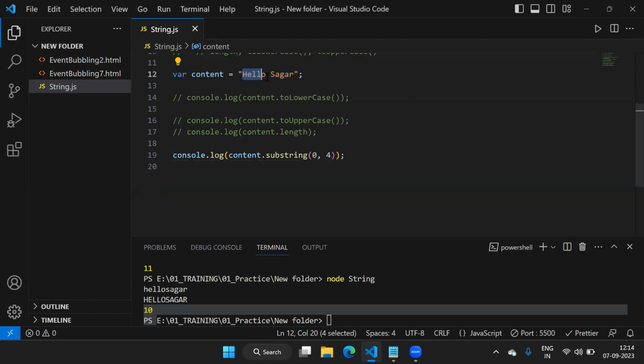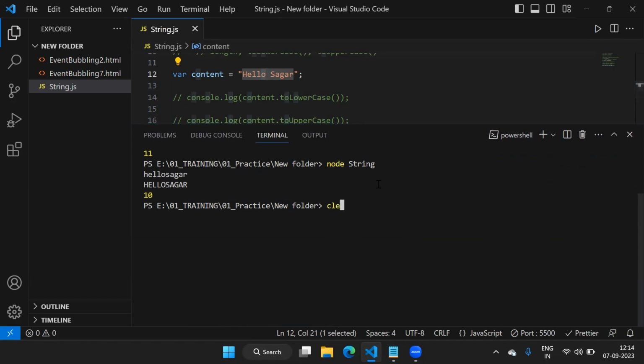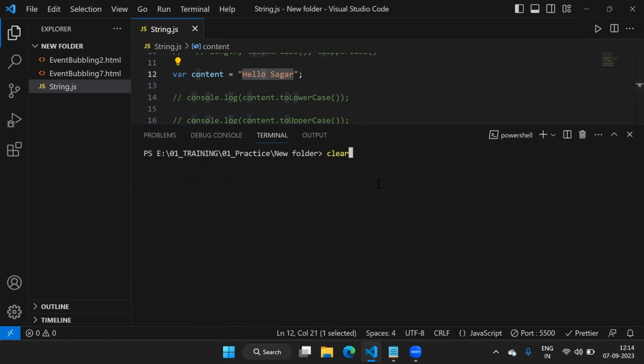Only it will extract H to L. So the last index value will not be extracted. So 0, 1, 2, 3, 4. The fourth index will not be extracted. It will be excluded. Okay. Now if I just go back and try to execute it, in our output we should be able to see only hell. Now see, we got only hell.